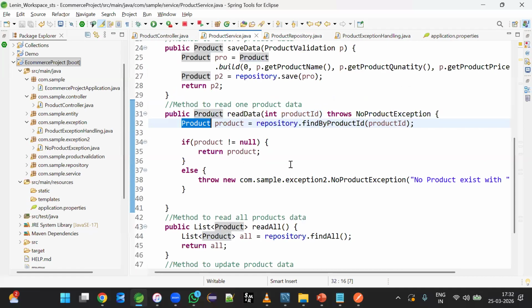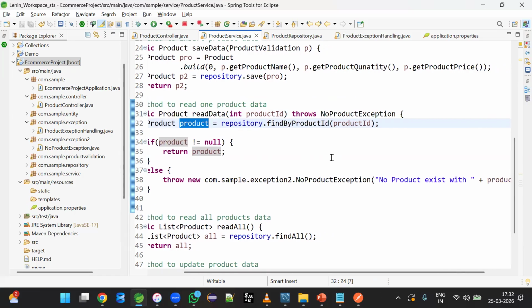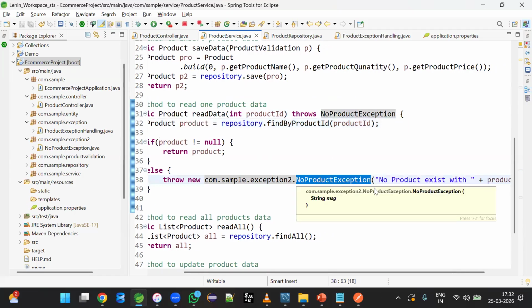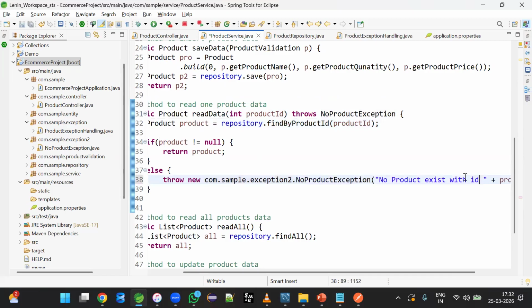Then in the service layer, we are getting the same product information. If the product is not there, then it will be null. If it's not null, return the data. If it is null, throw the exception. Which exception? A custom exception called NoProductException, with the message: no product exists with ID so-and-so, 11.